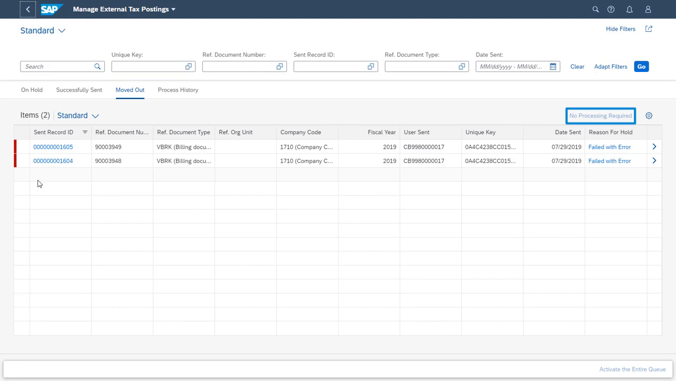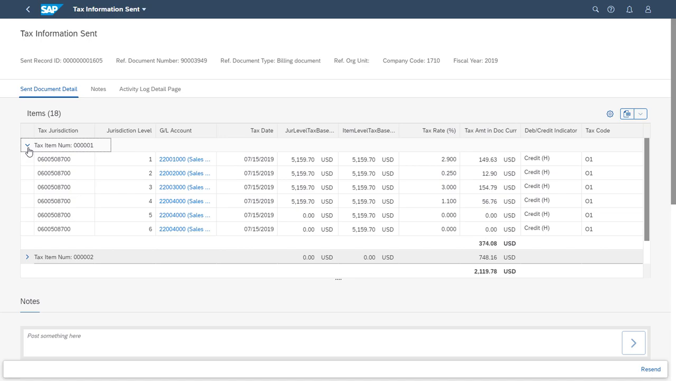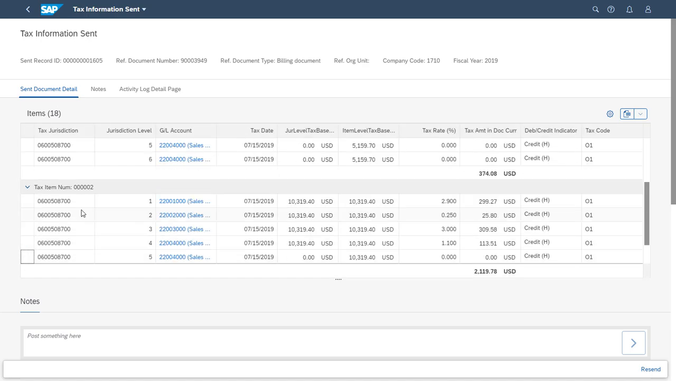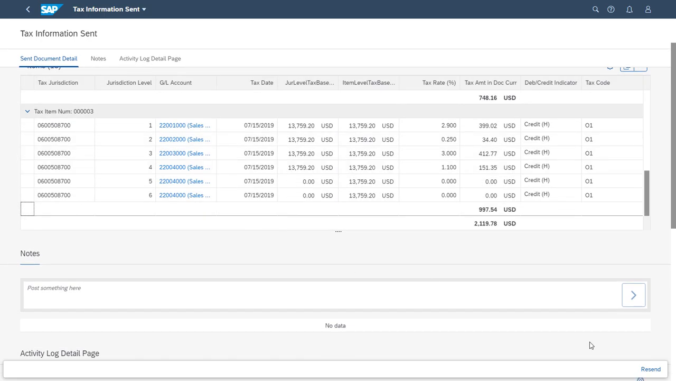See this No Processing Required option here that's slightly grayed out? I'd select this in case of reversal documents because they can be moved out and don't need to be processed any further. In my case here, though, I'll just open up one of the error transactions and have a look at the tax information. I can expand the various levels here to take a look, and now that I'm satisfied that everything is correct, I just resend.